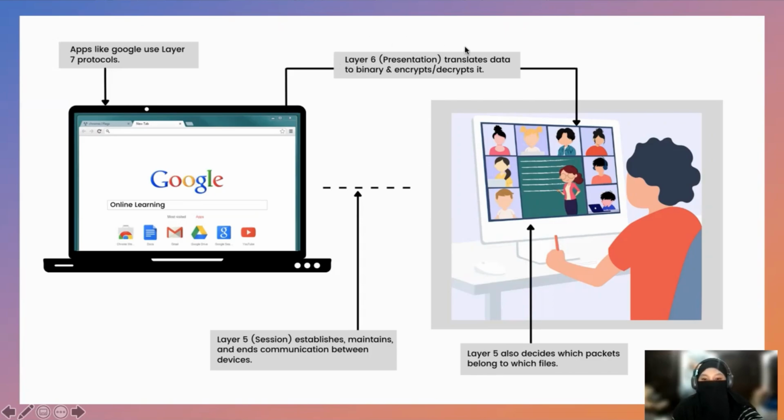Okay. The second layer is layer 6, which is the presentation layer. The presentation layer translates data to binary and encrypts or decrypts it. It receives data from the application layer. This data is in the form of characters or numbers, which initialize the communication session. In this presentation layer, these files are transformed by abstract syntax notation into XML format to display on the browser.